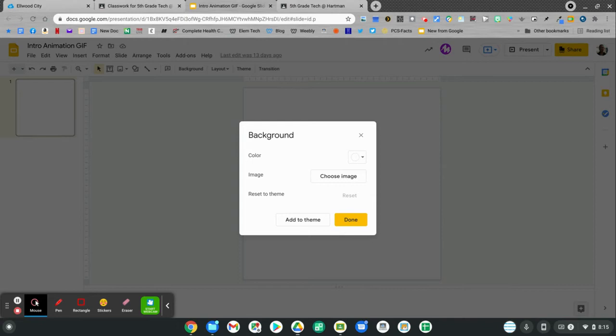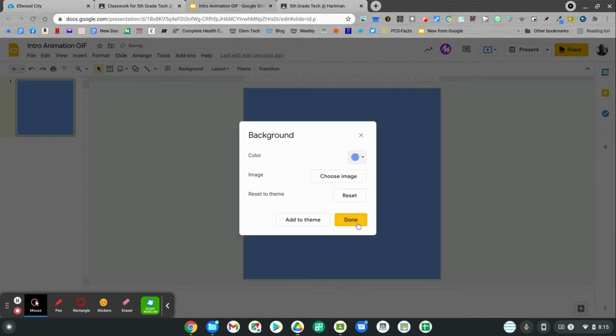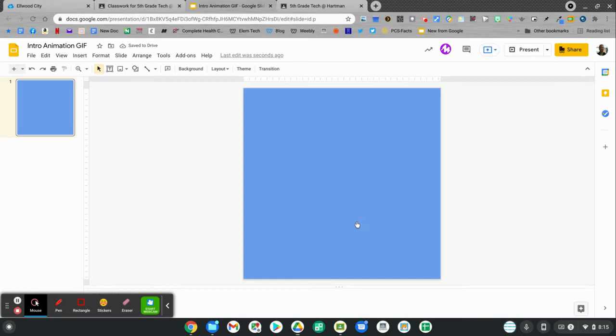You can change the background several different ways. First, we're going to change the color. Click on the color dot. You can see you can change it to any of the solid colors. Click a solid color. Then say Done. You can see that your slide now is a solid color.